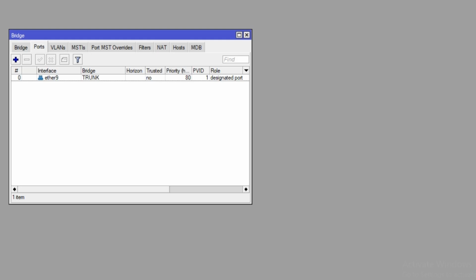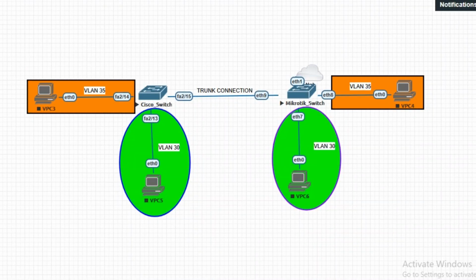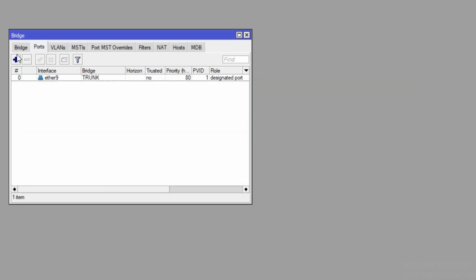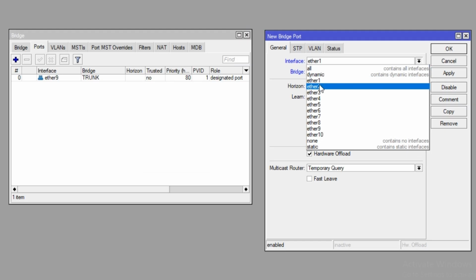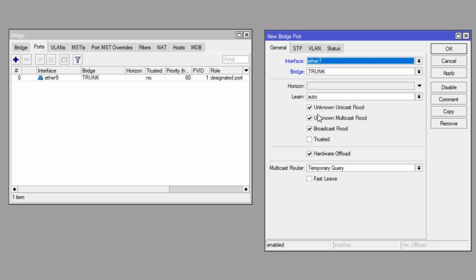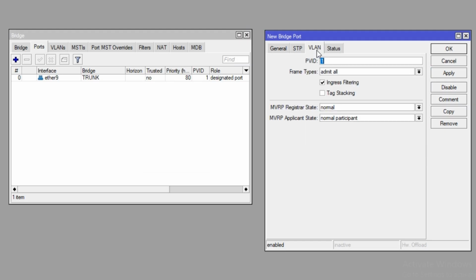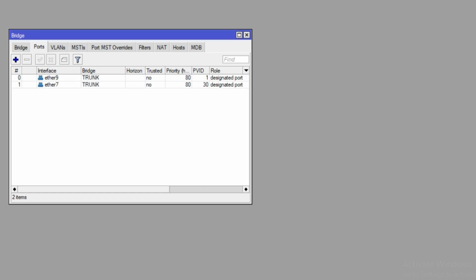Then ports 7 and 8. Let's go back to our topology. Port 7 is VLAN 30, so you add it again, add another port 7, then you specify the VLAN ID, which is 30. It's done under the PVID menu or option. Then for Ether 8, the VLAN is 35.